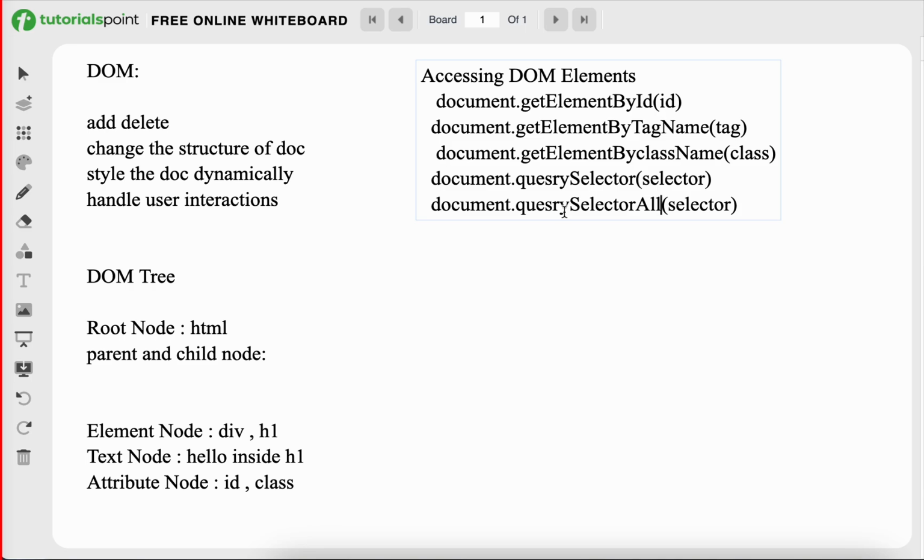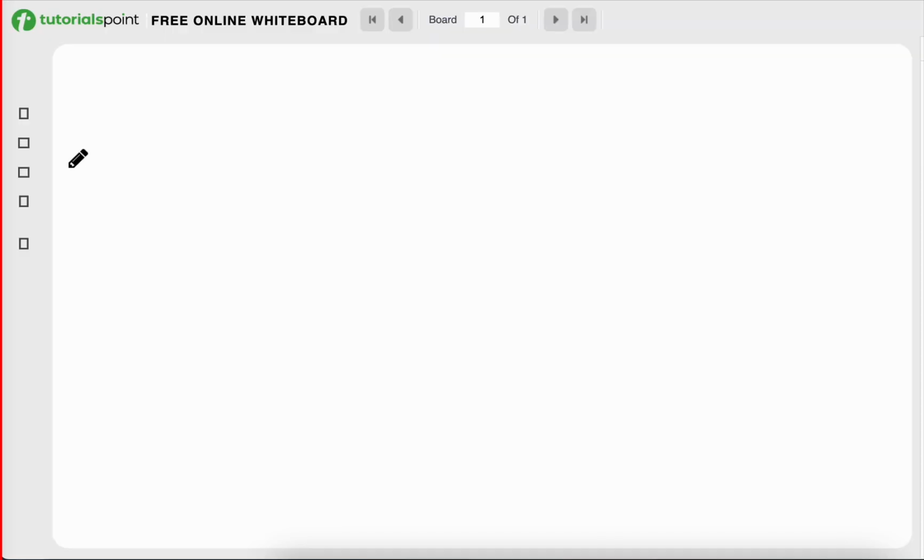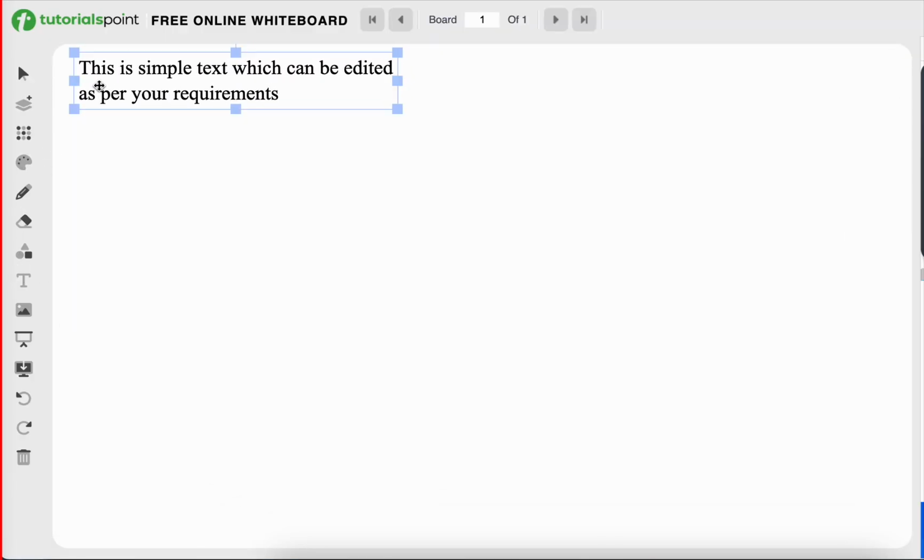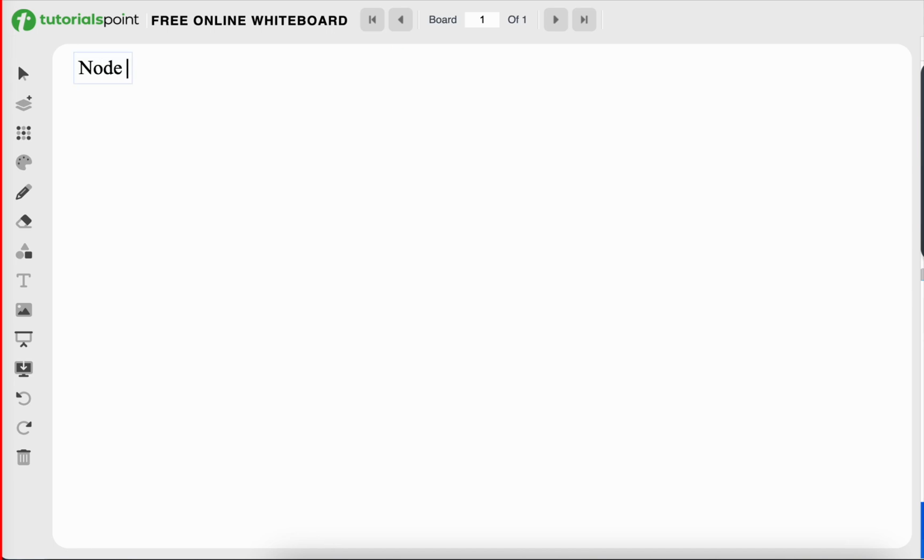Till now, these are the things we saw yesterday. Today we need to see node properties, for example the type, tag, and contents. In this we can learn the most used properties in the DOM.